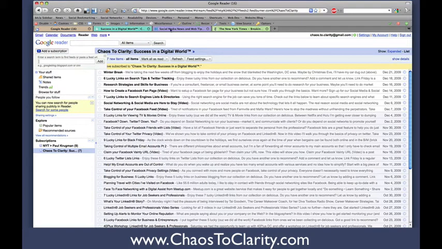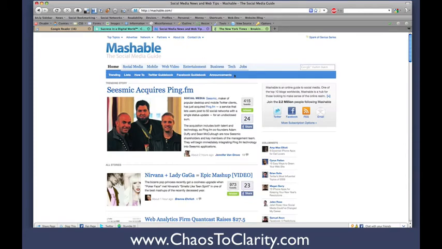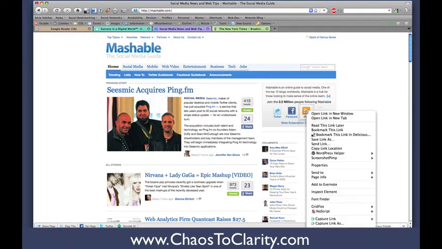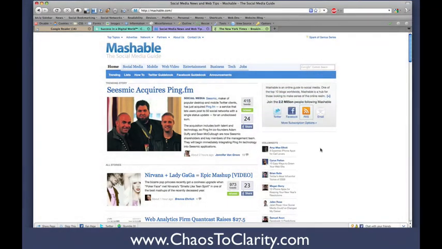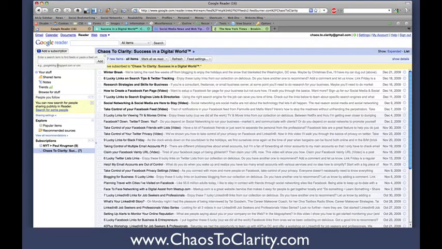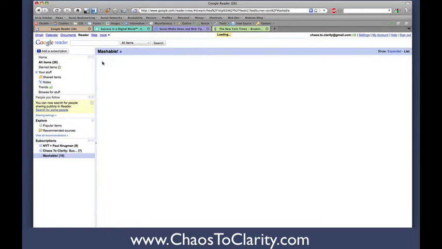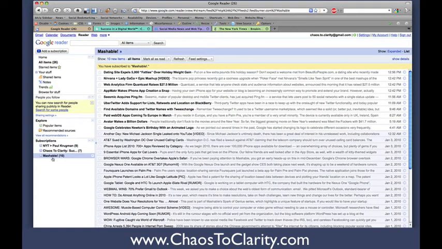Okay, another way to subscribe to a blog or website is to actually go to the website and look for their RSS feed. So this is the link to the RSS feed. What I'm going to do is right click if you're on Firefox, and I believe this also works on Internet Explorer, and I'm going to copy the link location. And then I'm going to come back over to Google Reader and paste it in, and then I'm going to say add. And that's going to add the Mashable feed for the social media news blog or website.